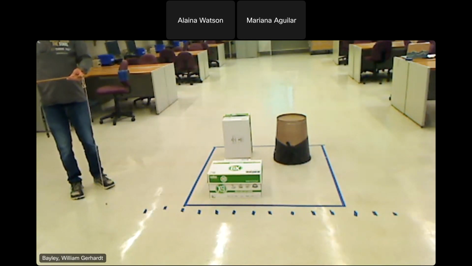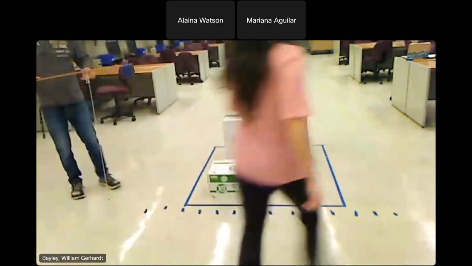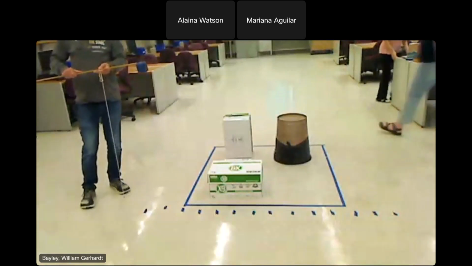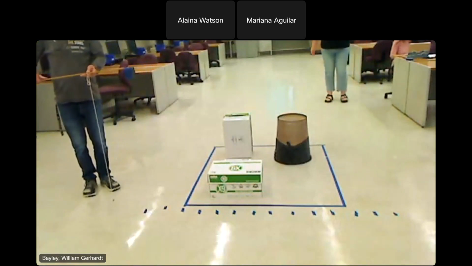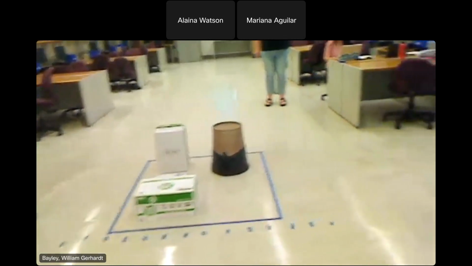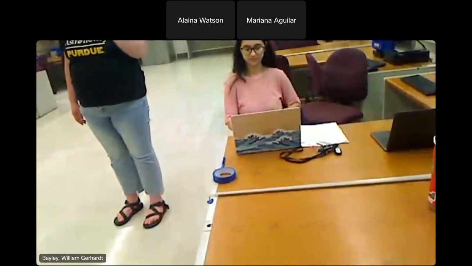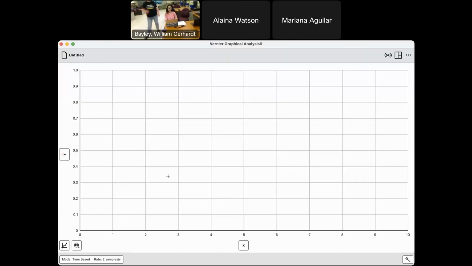So let's go ahead and, Mariana, do you want to share your screen? Yeah. Okay. So Mariana's going to go to the software we're using, Vernier Graphical Analysis, to collect the data. Which is free. Is it free? Graphical Analysis is, yes. And students can even have it if they have Chromebooks. Correct. Okay, so this is the software that we're going to be using.